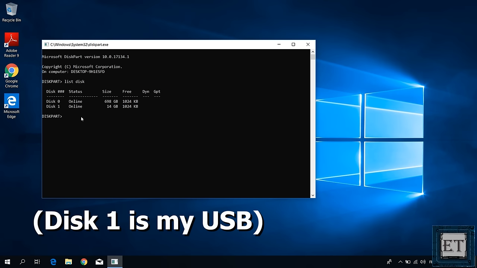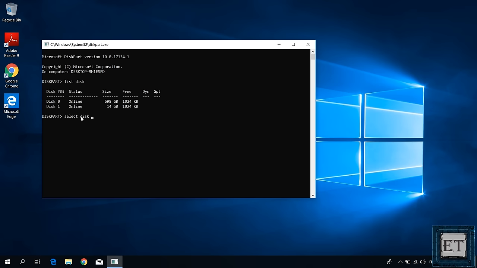As you can see, my disk one here is the USB. So I will type select disk one and hit enter. Then type clean and hit enter. And then it automatically formats and cleans up your drive.